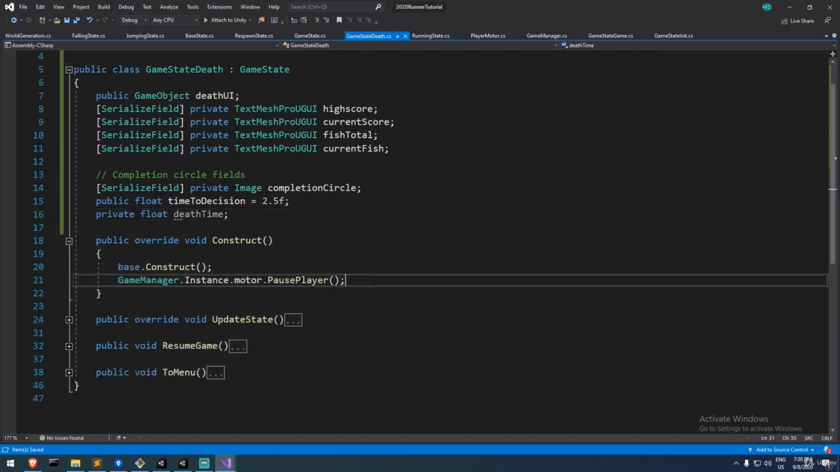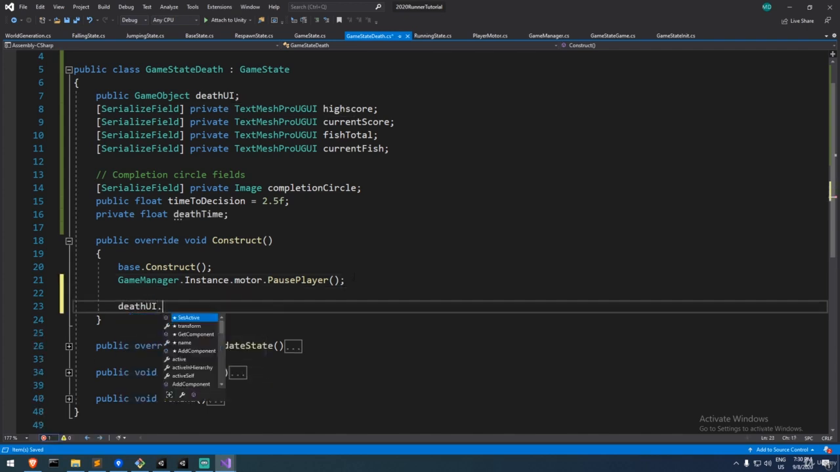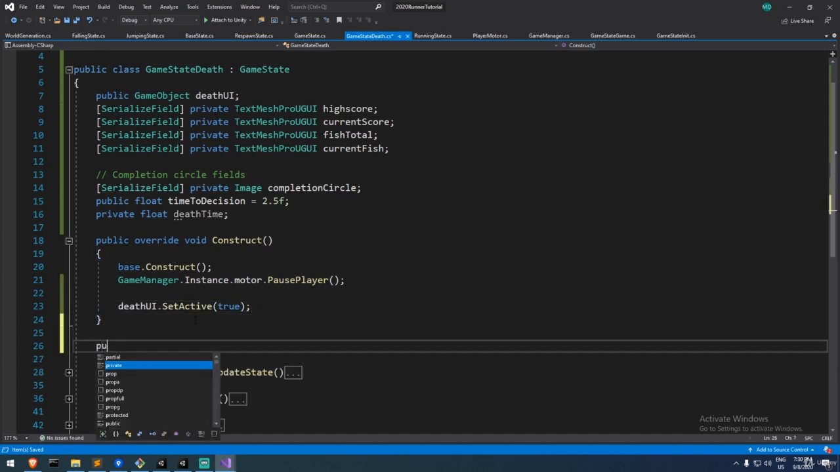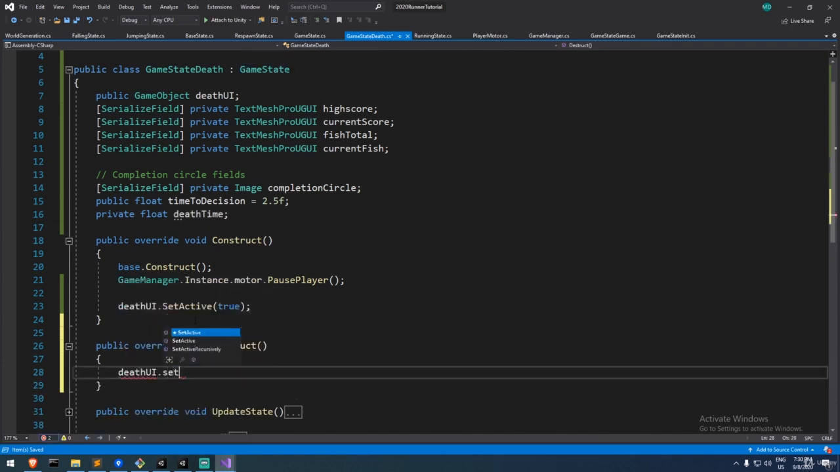Okay, let's go ahead and implement this. As we did with all the other UI, we're going to start by enabling it. So UI.SetActive(true). Since we're here, let's not forget to disable it in the destruct. So override Destruct, and we set active to false.